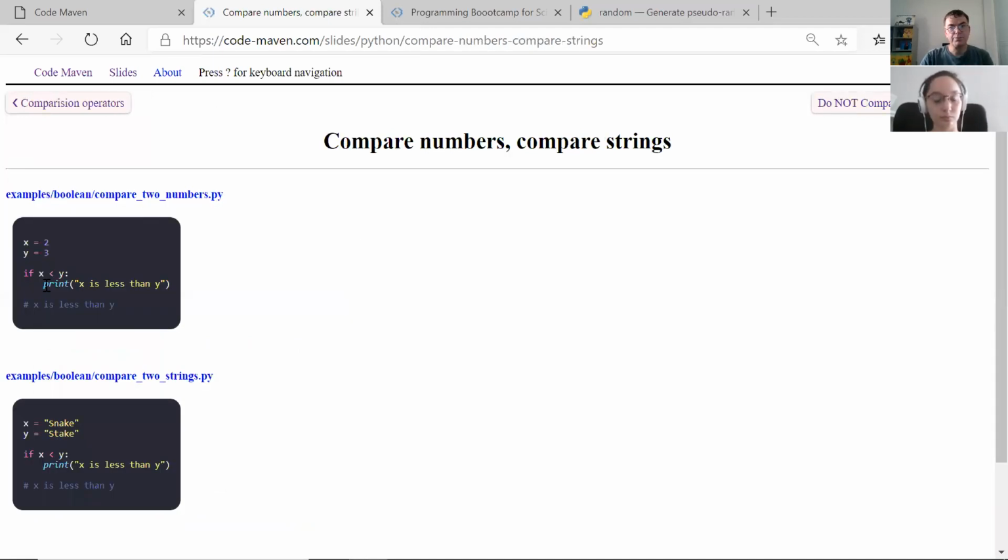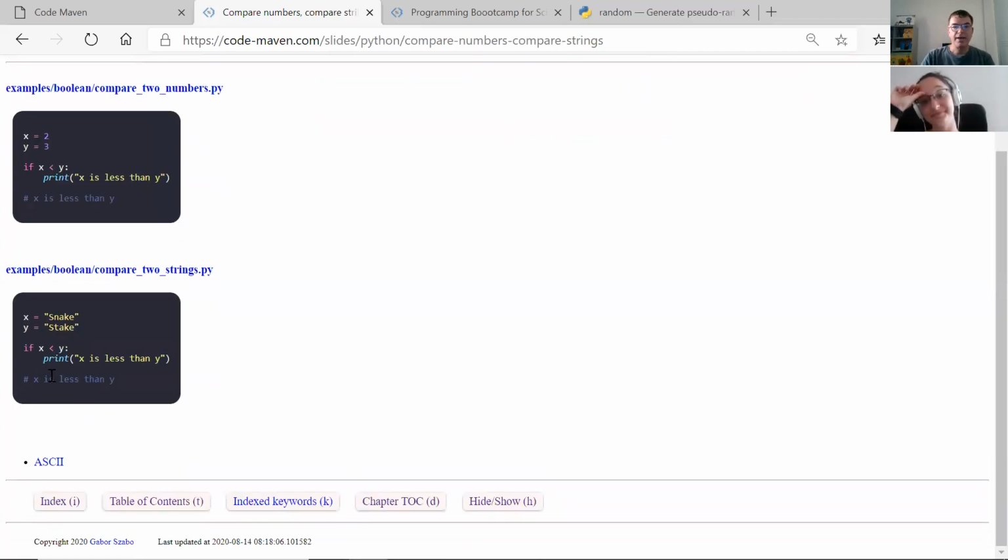So in the first example, we have 2 numbers, and we compare them. And in the second, x is less than y, because, well, 2 is less than 3. Maybe I should show you an example. And here we have 2 strings: snake and steak. I couldn't come up with better words. Then I check if x is less than y, and it says, yes, x is less than y.